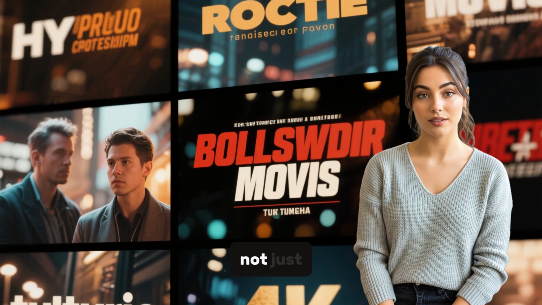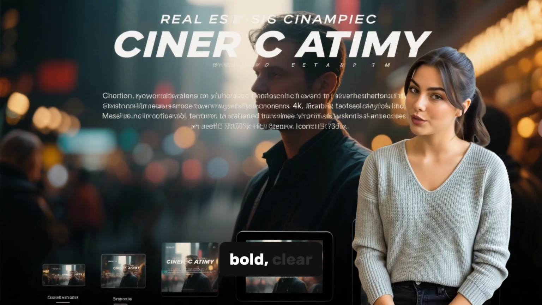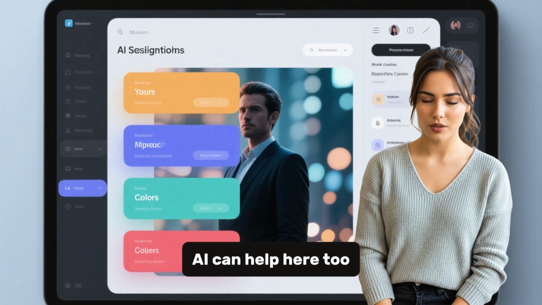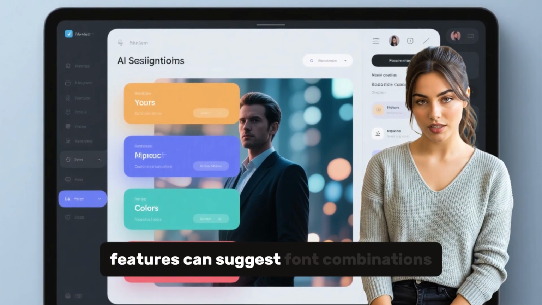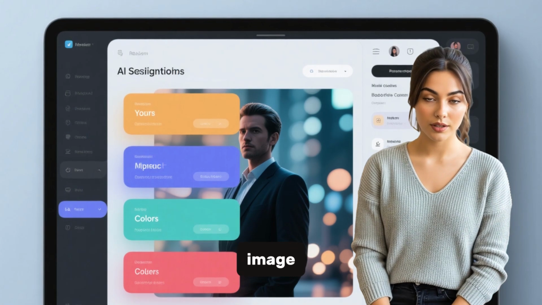Text on a thumbnail is not just decoration. It's a powerful hook. You want words that are bold, clear, and easy to read even on small screens. AI can help here too. Tools like Canva or Photoshop's AI features can suggest font combinations, color palettes, and positioning based on your background image.